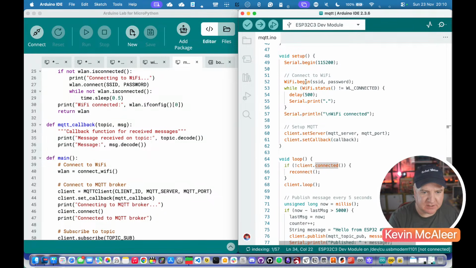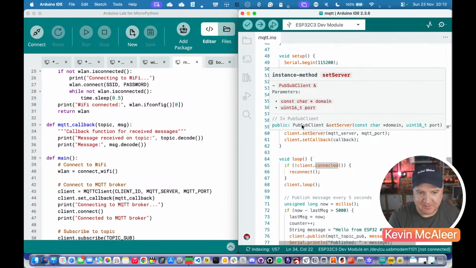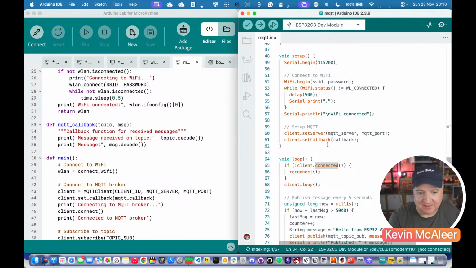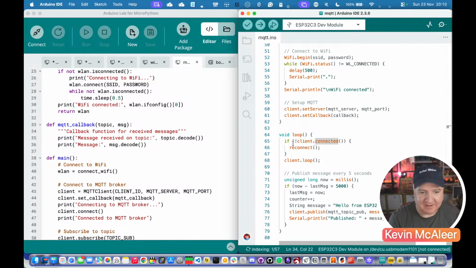And then in our setup we've got Serial.begin, WiFi status not equal to WL_CONNECTED, delay, print the dots out. Finally we're connected to our Wi-Fi. We can then at that point set up the MQTT, so client.setServer with the MQTT port, set the callback to the function we defined, and then we get into the main loop. If not connected, reconnect, and then client.loop.